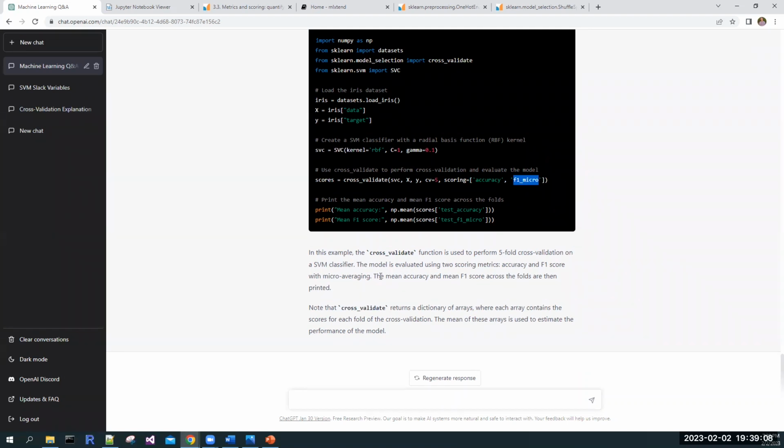That's an interesting one. So in this example, the cross-validate function is used to perform 5-fold cross-validation on an SVM classifier. The model is evaluated using 2 scoring metrics, accuracy and F1 score with micro averaging, right? The mean accuracy and the mean F1 score across the folds are then printed. Note that cross-validate returns a dictionary of arrays where each array contains the scores for each fold of the cross-validation. The mean of these arrays is used to estimate the performance of the model, right?